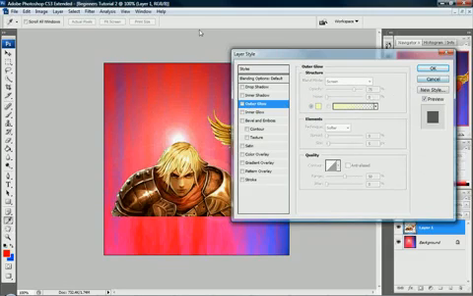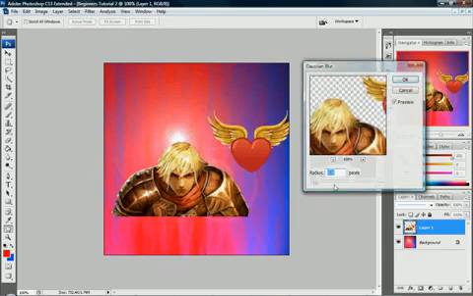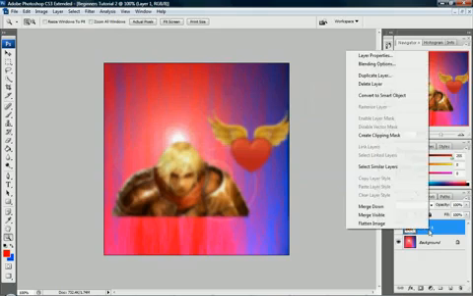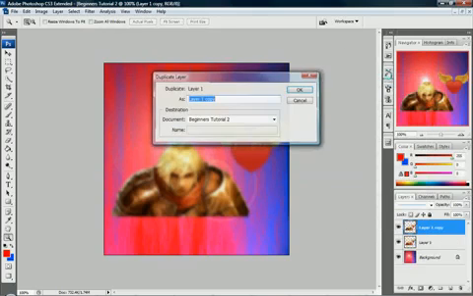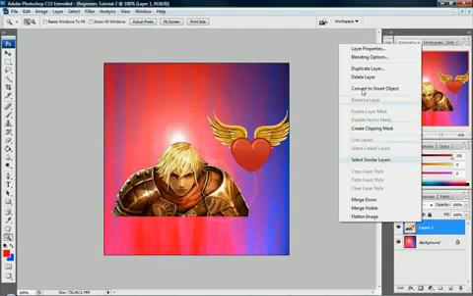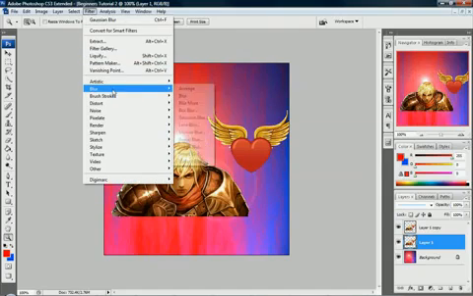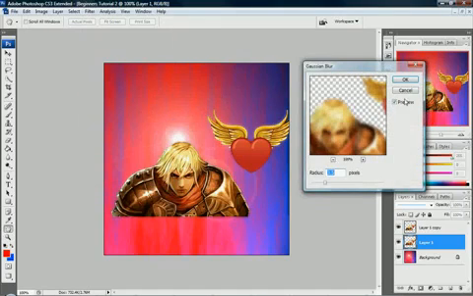So what we're going to do is go to filter, blur, and Gaussian blur the edges like that, and then we're going to right click on the layer, duplicate the layer. One thing, we don't want the blur on the duplicate. So we're going to duplicate the layer first. Then on that layer, we're going to go filter, blur, Gaussian blur, put it quite high.